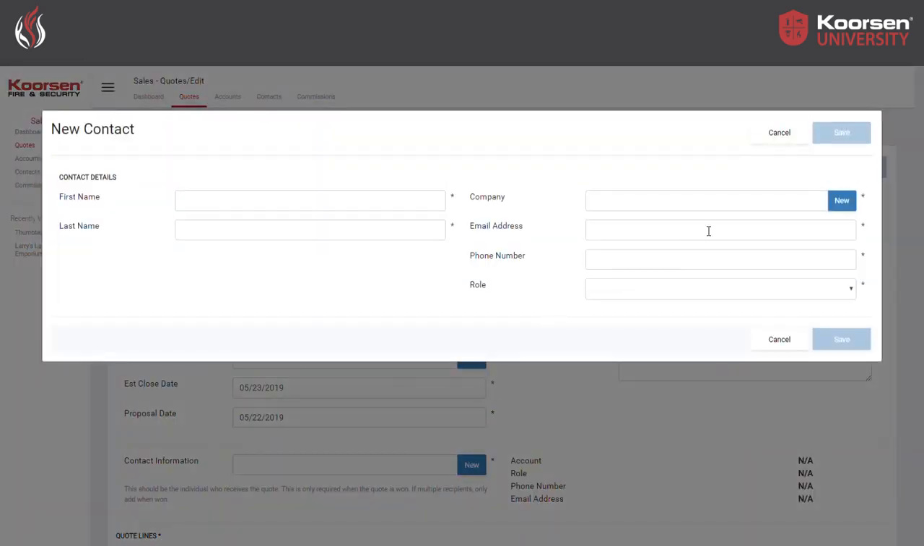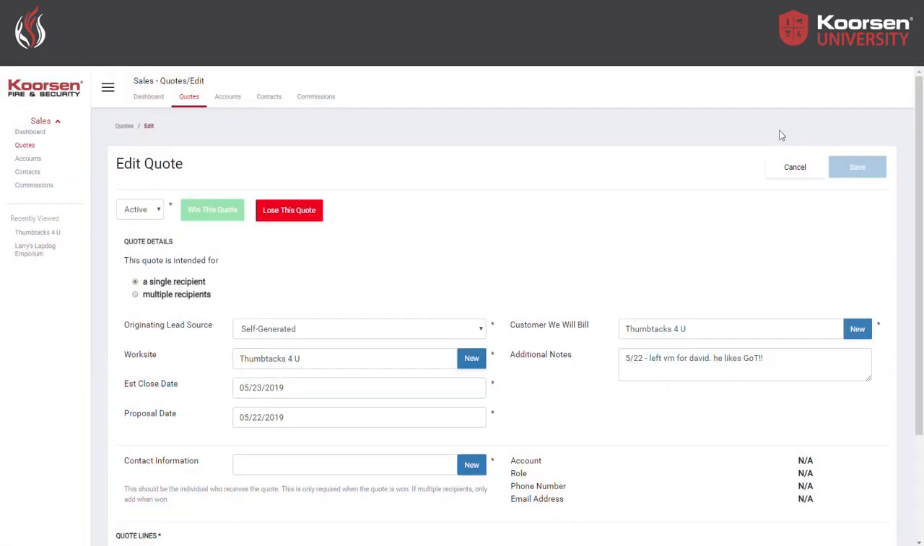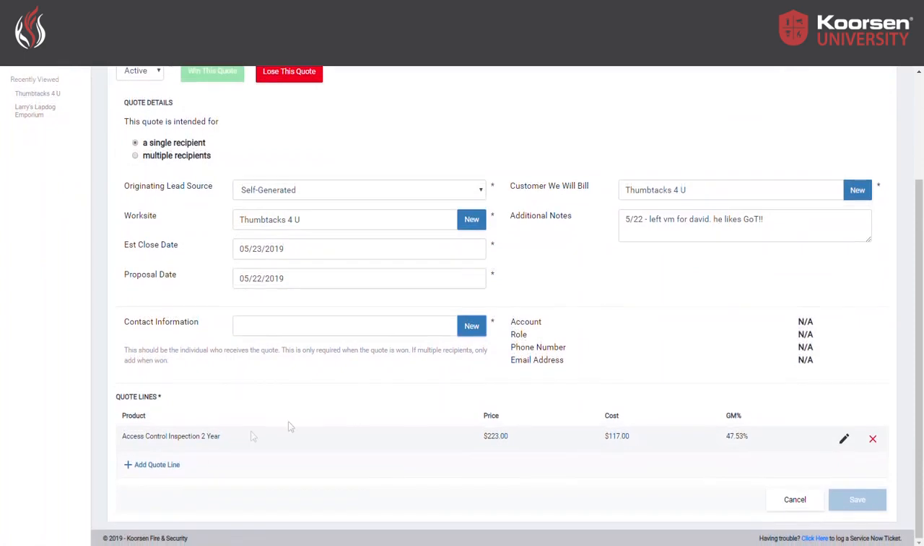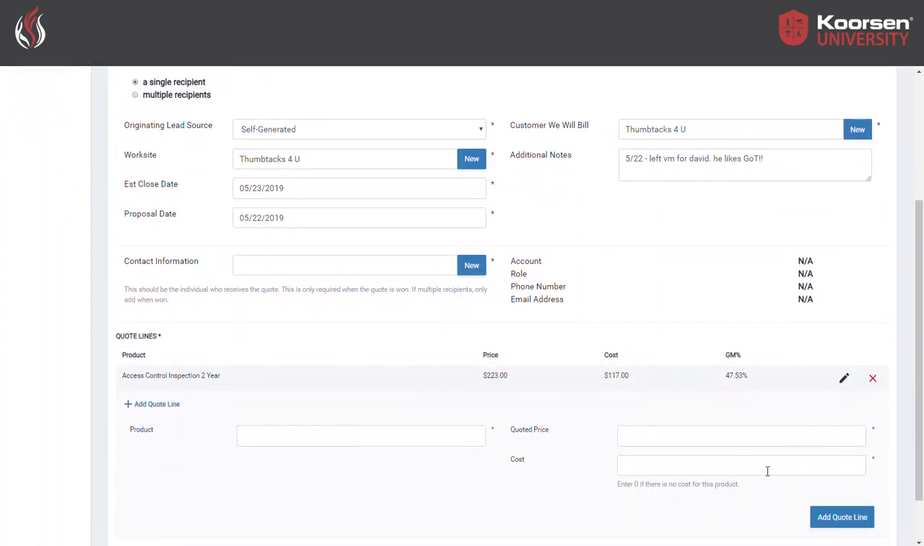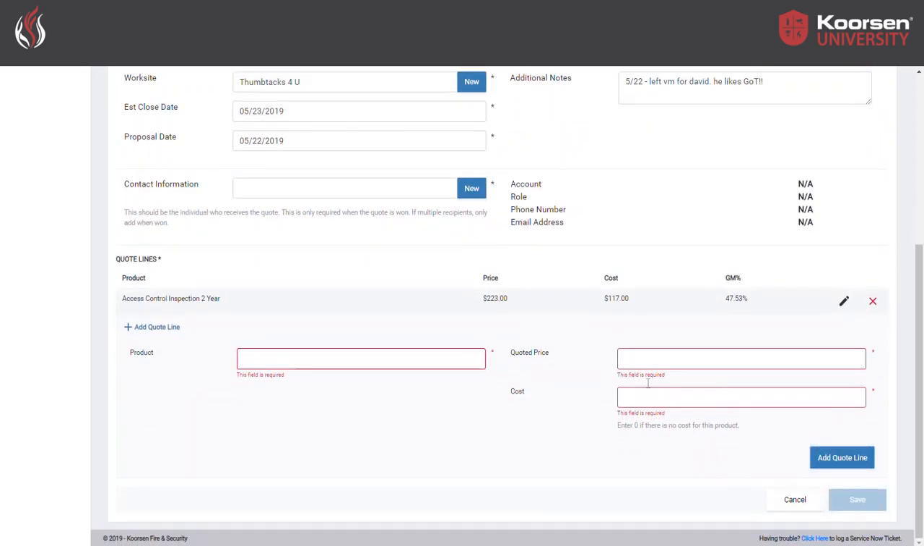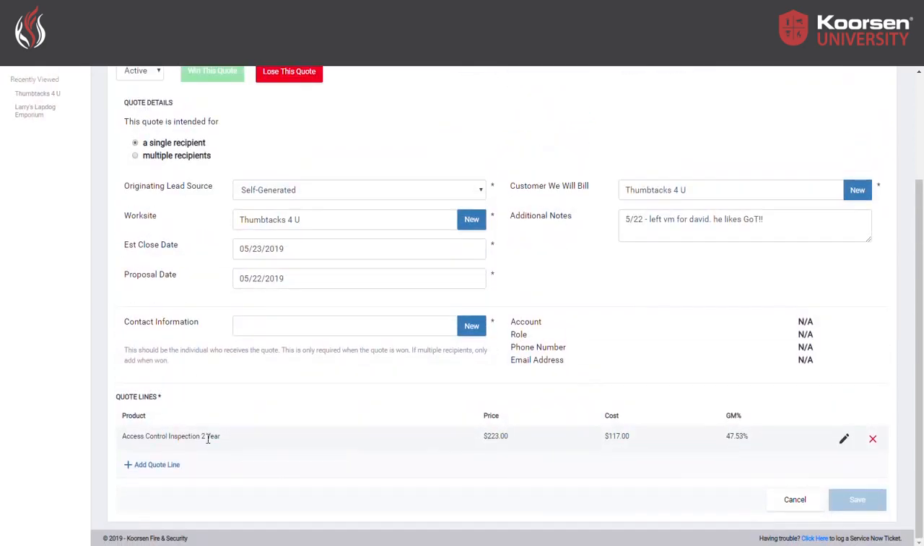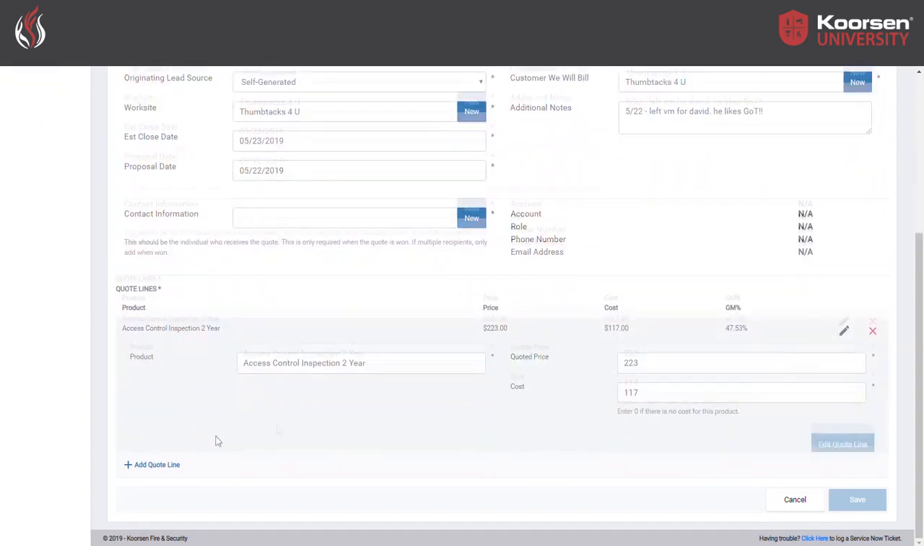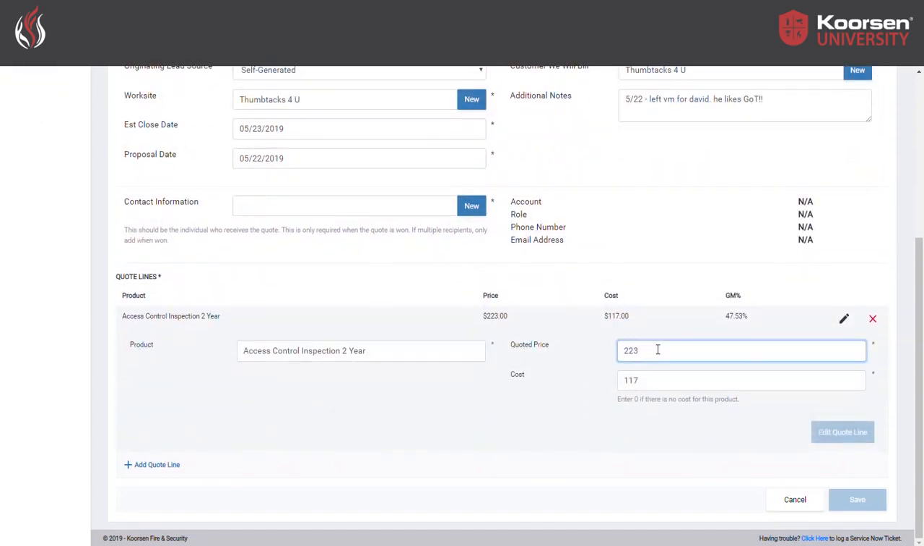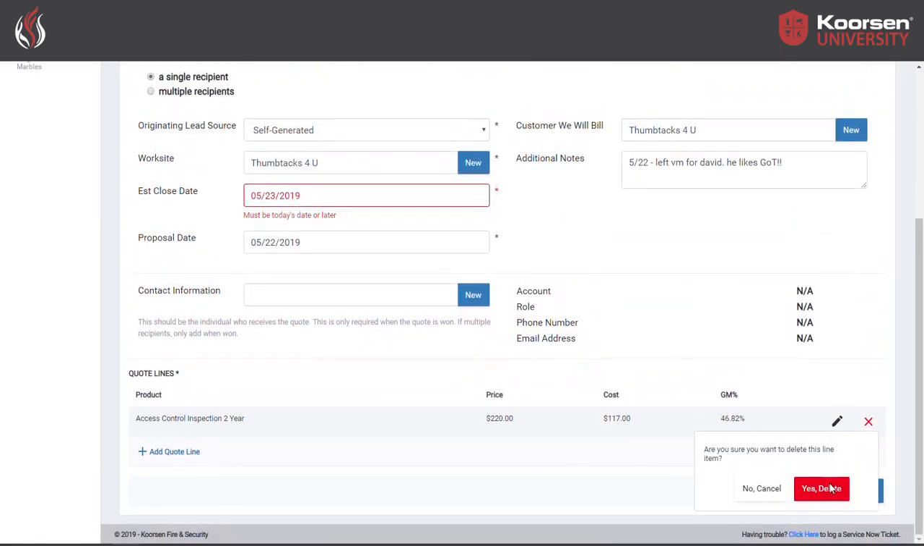Clicking on New in any of these fields will pull up a dialog box to add a worksite, contact, or customer. Clicking on Add Quote Line will expand and open new text entry boxes for you to enter product, quoted price, and cost. Always be sure to click Save in order to add the quote line. You can also edit a quote line by clicking on it, editing the fields, and clicking Edit Quote Line. If you wish to delete the quote line, you can simply click this red X.